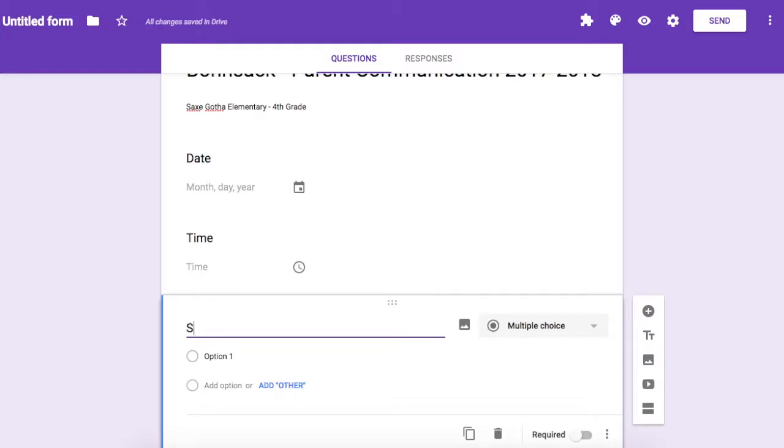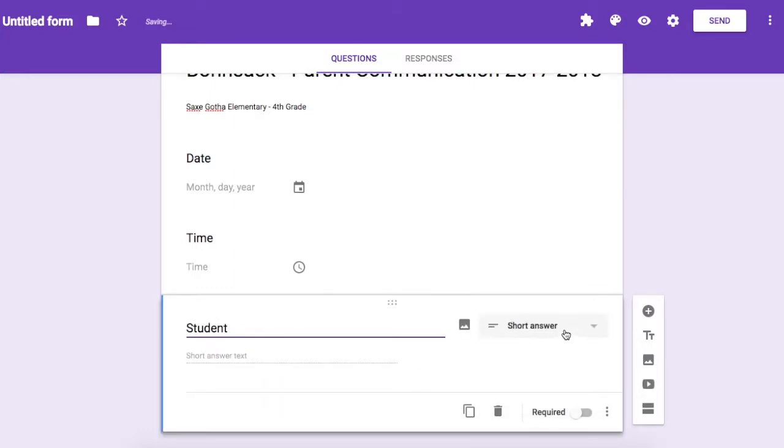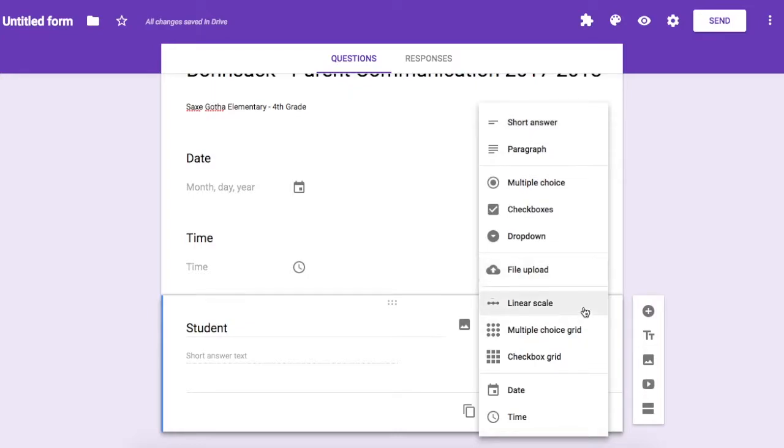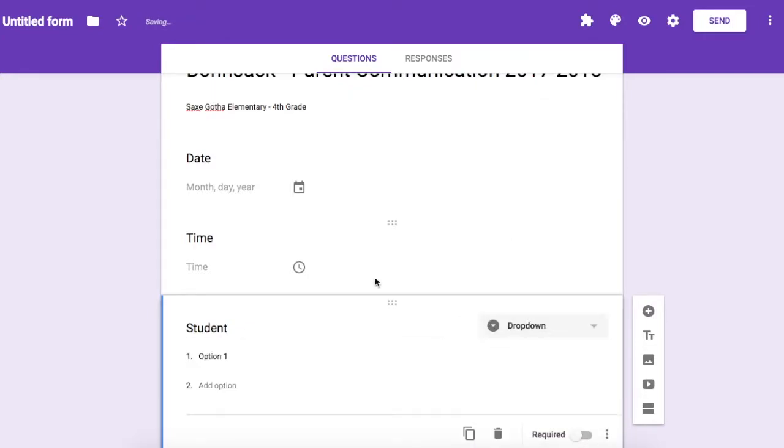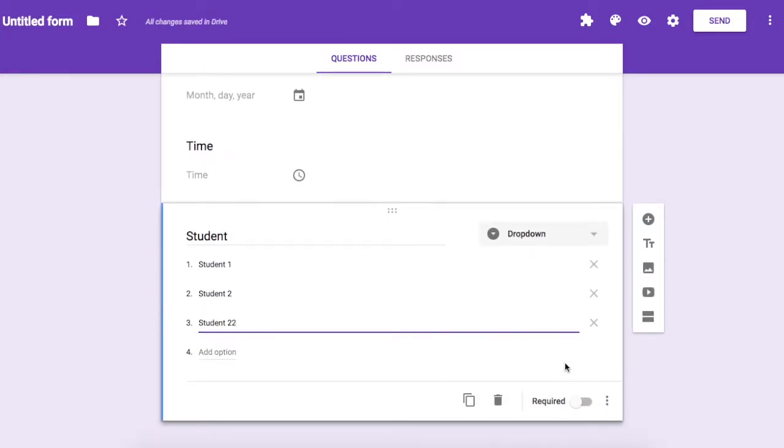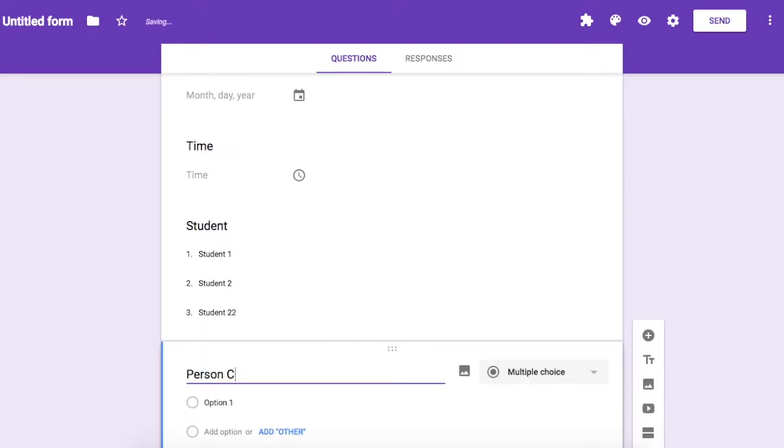This is going to be the student. And instead of doing a short answer, you want to do a drop down. And you want to add your student's names. So student 1, you would actually add their real names. Student 2, all the way down to whatever student number you have last, 22. So you do all of your students there in a drop down. That is key. Next, person contacted. That is a short answer.